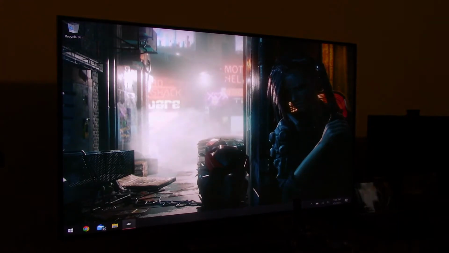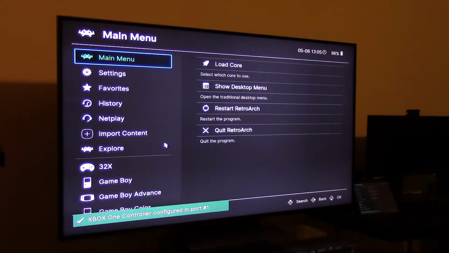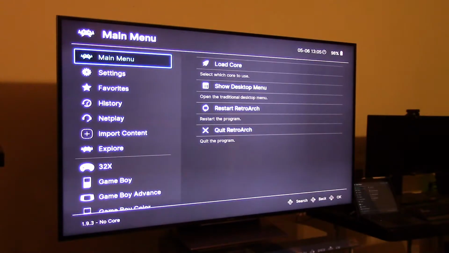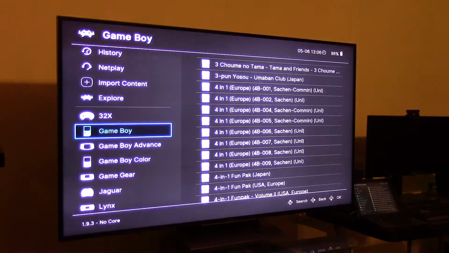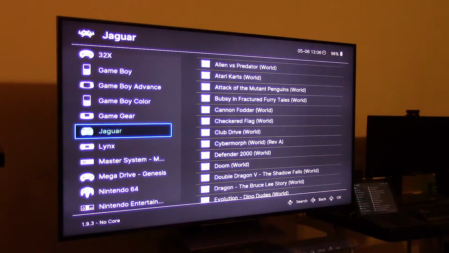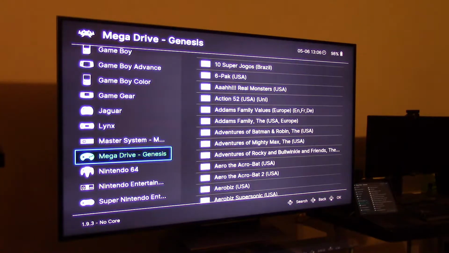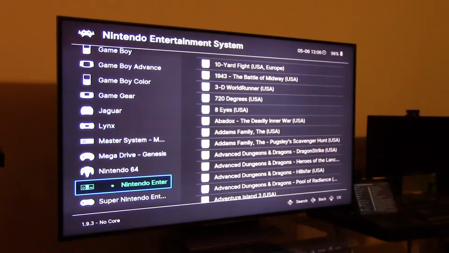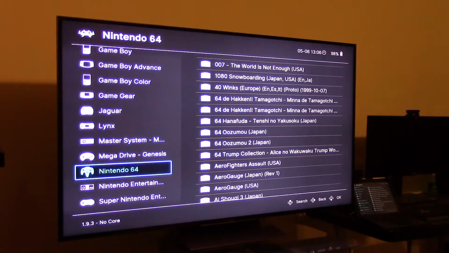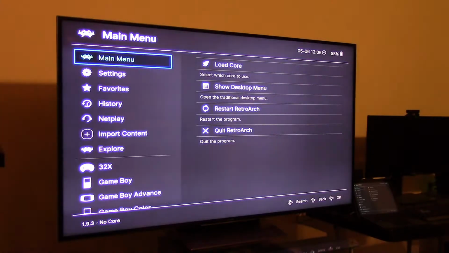So basically what I can do now is launch RetroArch. And I do have an Xbox controller. And these are all the different consoles I have on here. Yes, including the Jaguar. Though, I'm going to admit the emulation currently for it kind of sucks. But the fact that it even runs on this thing is actually quite impressive. I also have Lynx, a couple of Master System games, though mainly the Genesis. Of course, the N64 surprisingly works really, really well on this thing.